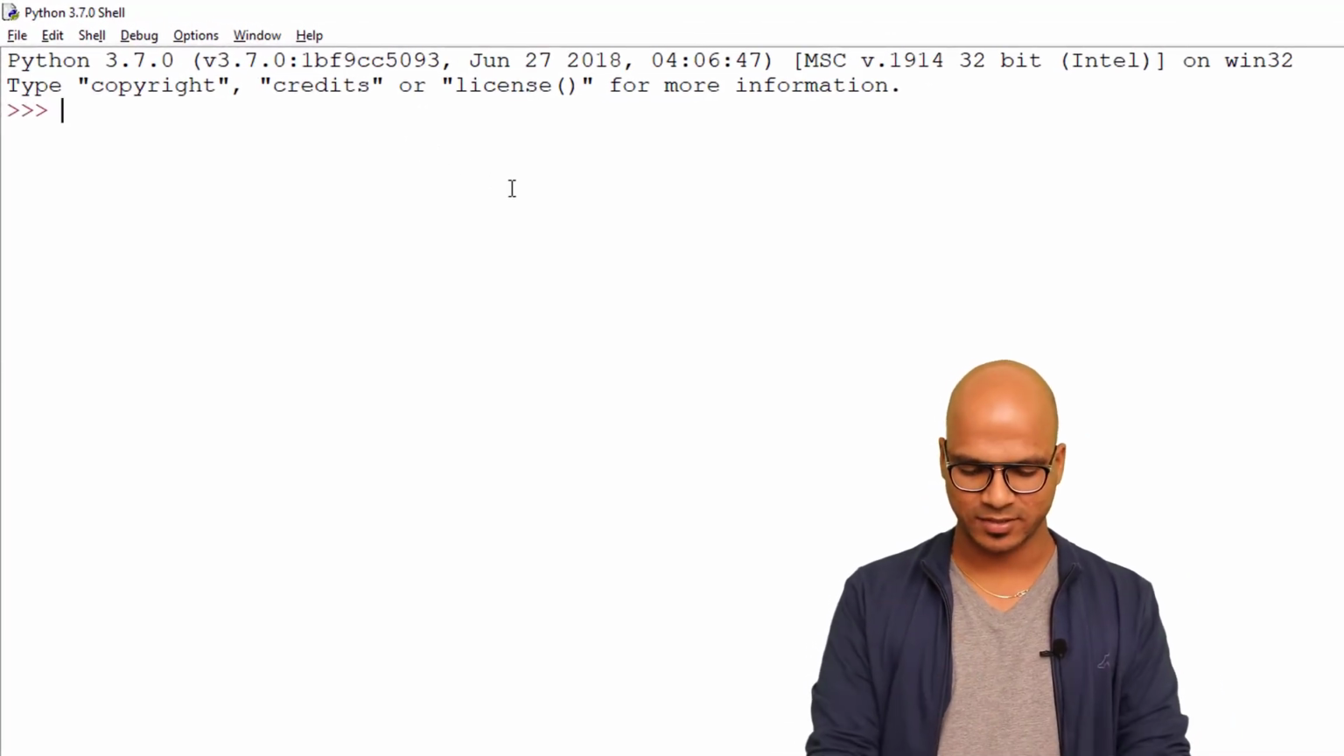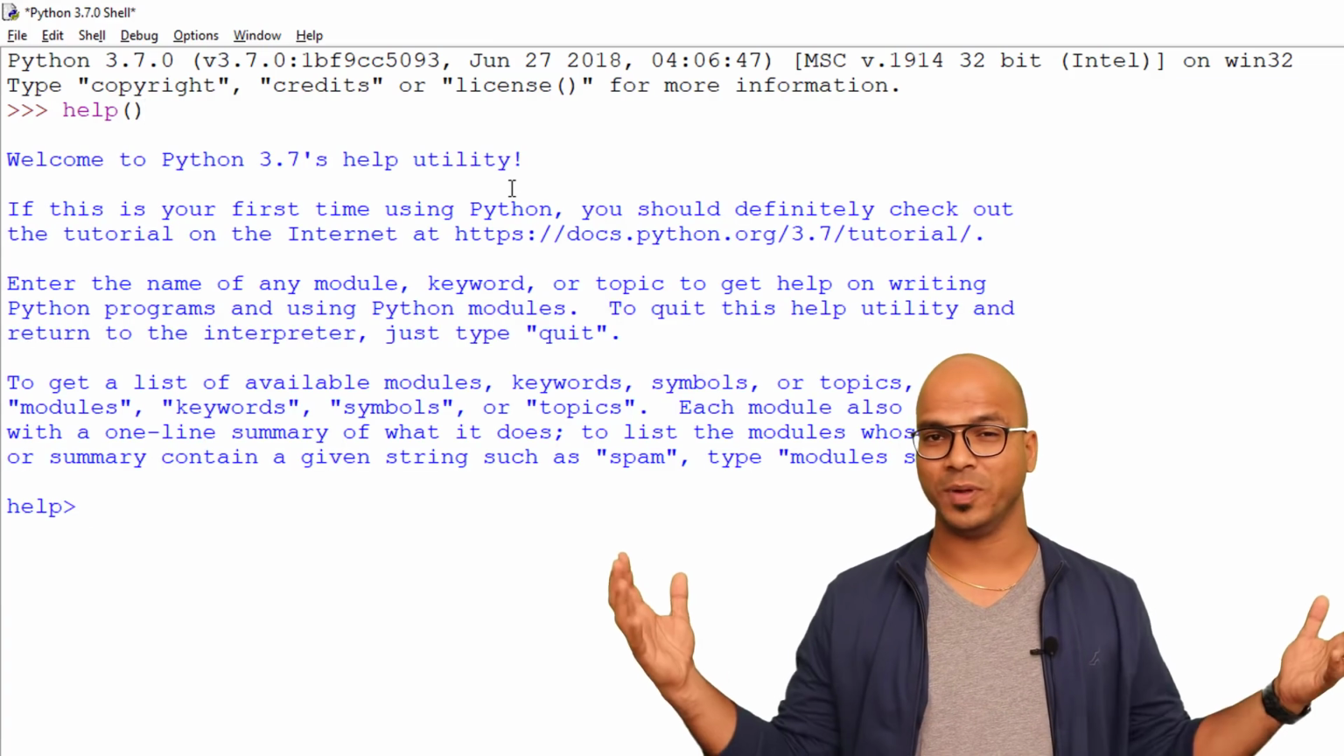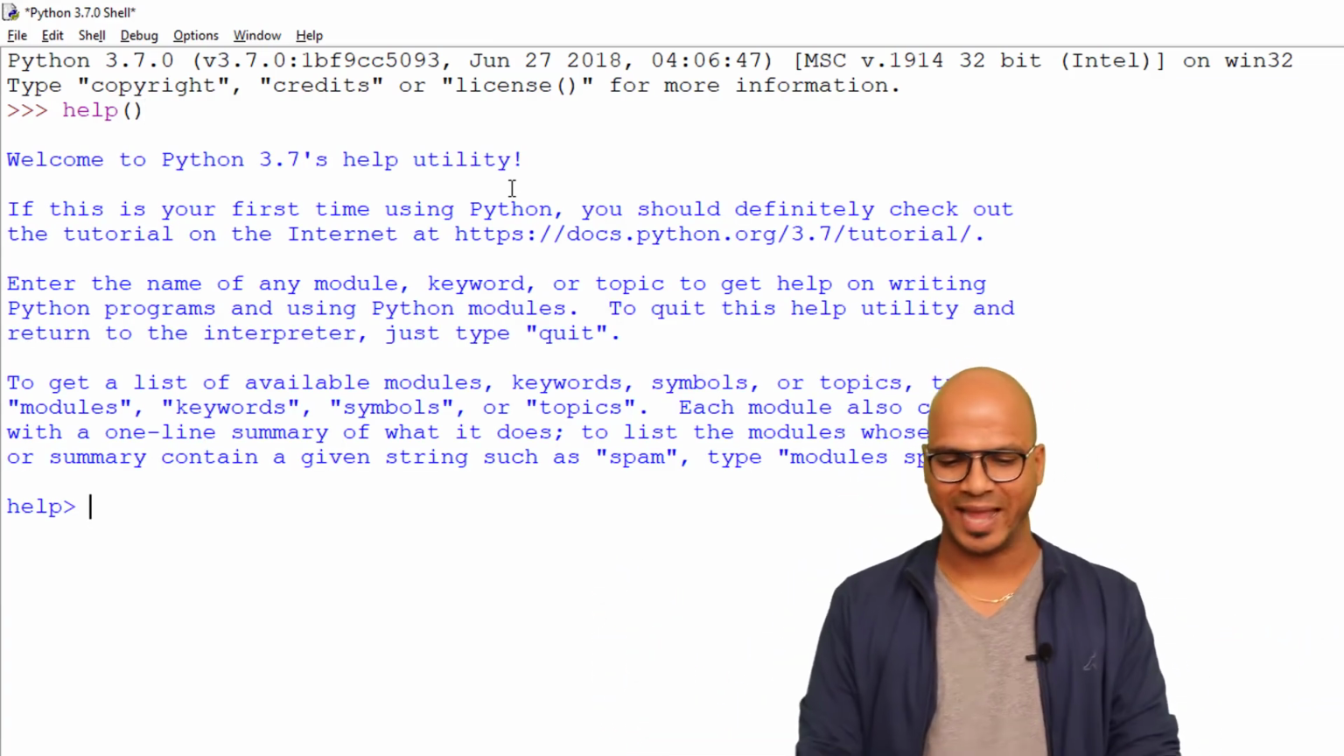If you want to access that, it's very simple. Just type help and give a round bracket and say enter. It will open a help prompt for you. Okay, now what help do you need?